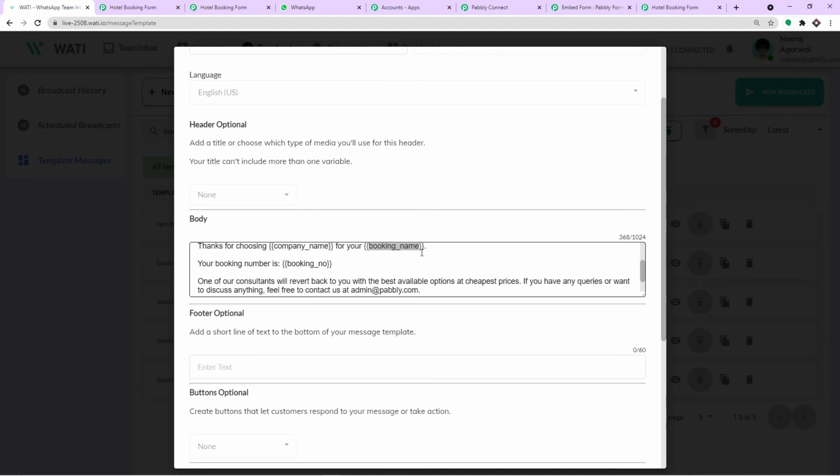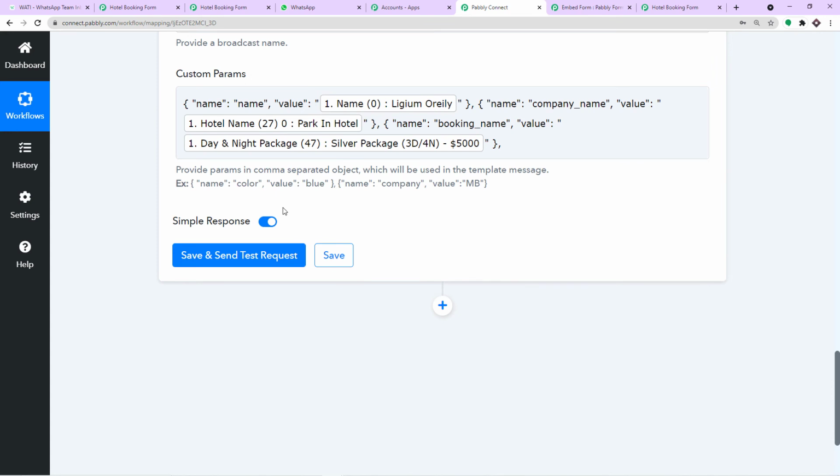I hope you are getting the gist. It's very easy. So we have the last parameter, that is the booking number. Once again, I'm going to copy this whole stuff.